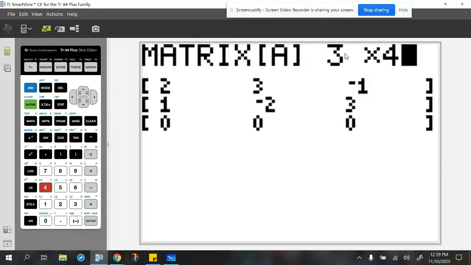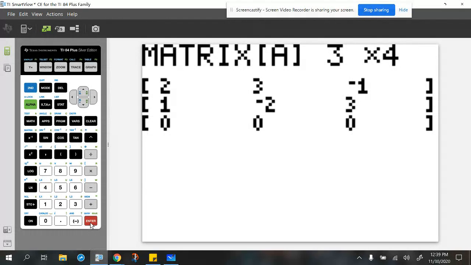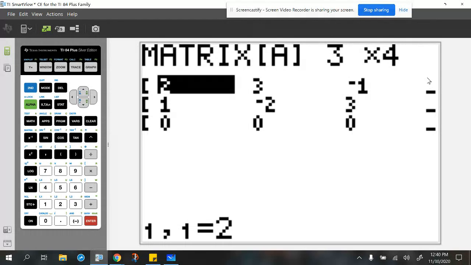So notice I changed the rows to 3. It gave me a third row. And now when I choose 4 for the columns, notice the symbol here changed. And the reason why is because of the sizing of our calculator, it's always going to keep displaying 3 columns. But notice here, instead of having a bracket like this to show the end, it's got a dash. And that just means that this row continues.